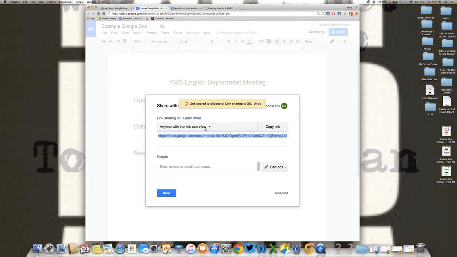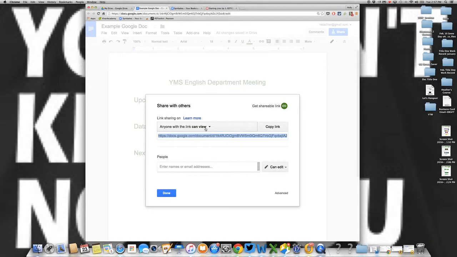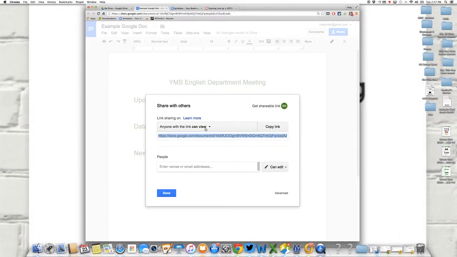So if I copy and send that URL out, anybody can click on it and pull up my note page and see what's on it. Anybody. They don't have to have a Google account. They don't have to be in my department. Anybody can do that. But remember, my goal here is for my people in my department to take collaborative notes.